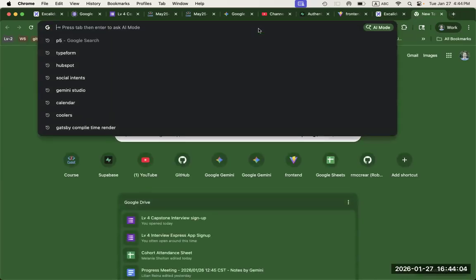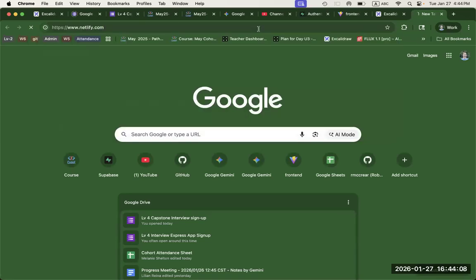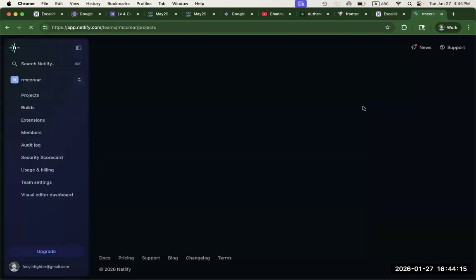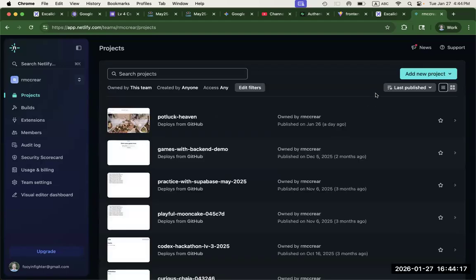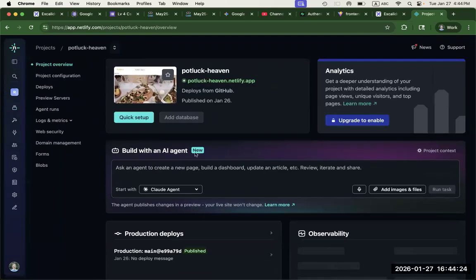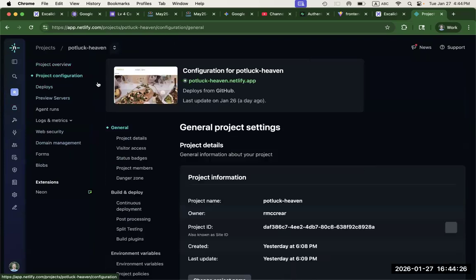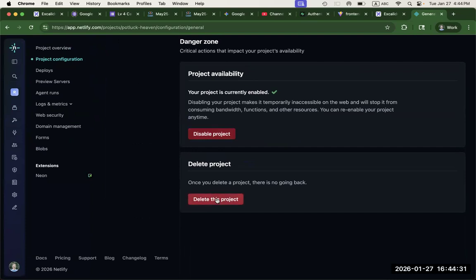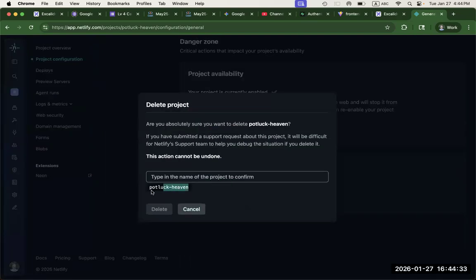So here's the start. Here we're going to deploy to Netify. Log in to Netify. I think Netify is free to log in. I don't think it requires a credit card. And I already have Potluck Heaven here. So I'm gonna delete this one and start over. I'm gonna delete this project. I'm gonna do the Potluck.